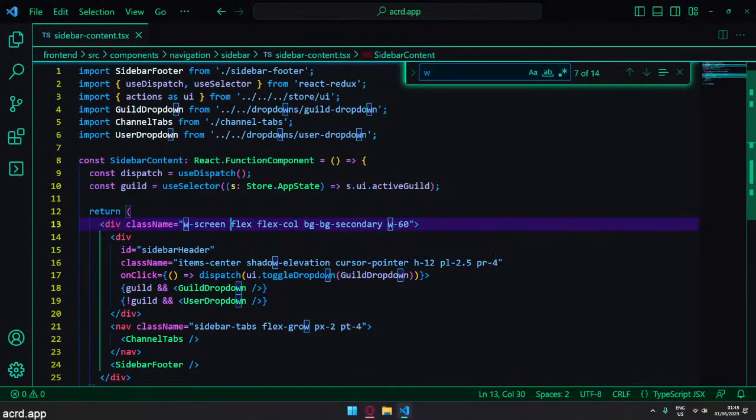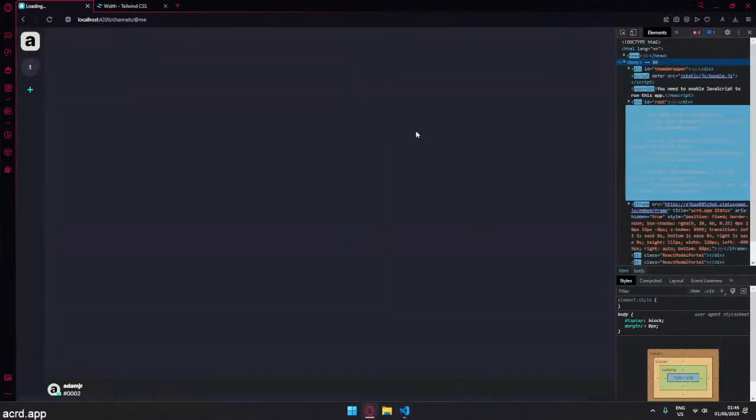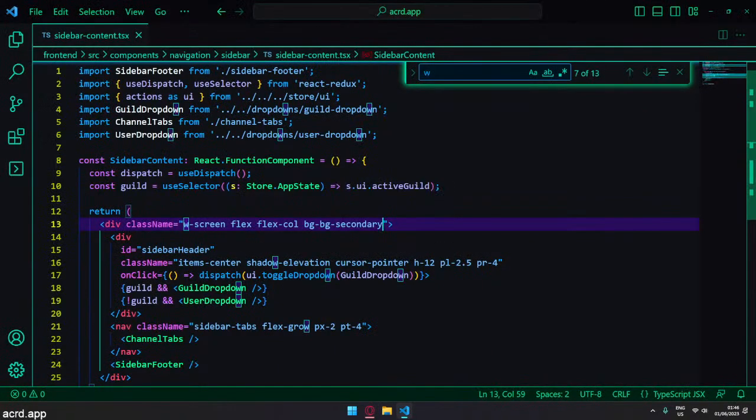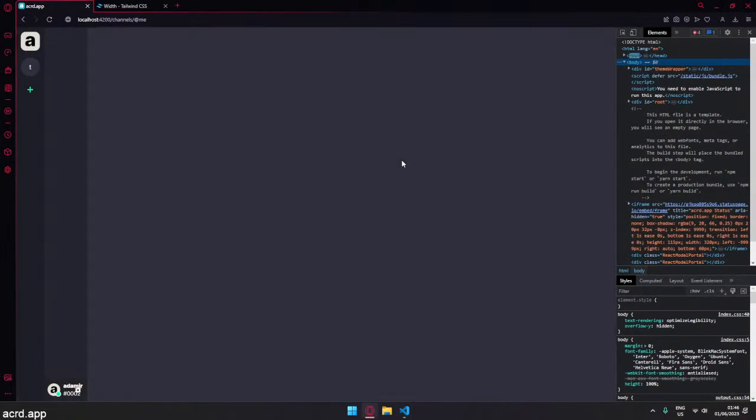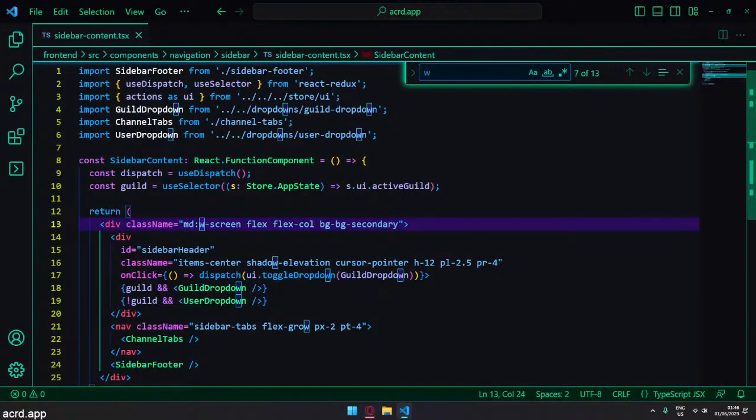It was because I got width 60 here and I didn't see it. So we want entire screen to be taken up. So it's just a conflict going on there. So MD W60 and then W screen. That's what we want basically.